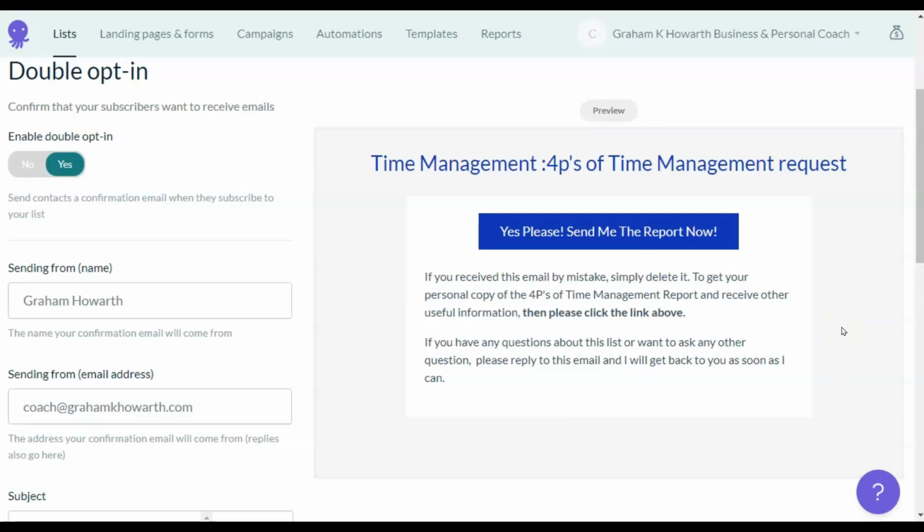What that means is if they don't click on the button here, then their email address will not be added to your list. Just to make that clear, the email will not be added to the list, and therefore any automation that you set up or welcome emails, etc., won't be sent. Now that can reduce the number of leads, but it's more likely that that person is interested in the subject of time management in this particular instance, or whatever product or service that you're promoting.